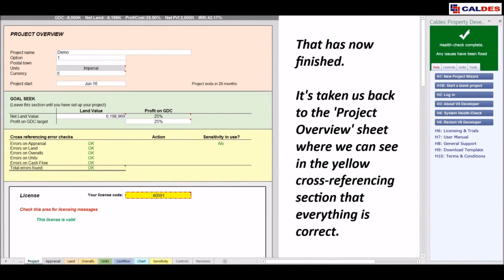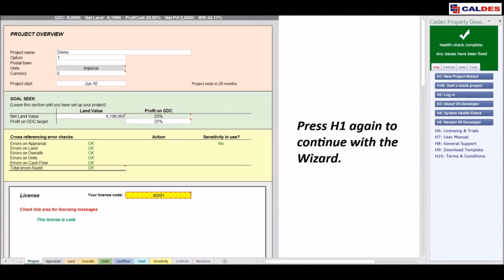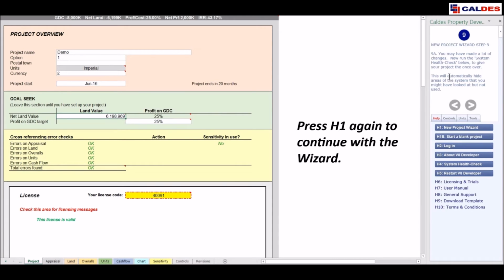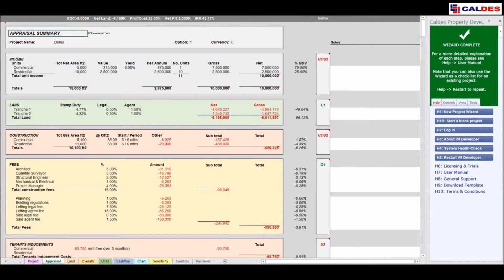So that's now finished, and it's taken us back to the project overview, and you can see in the yellow section there are now no errors showing. Everything is correct. Press H1 again to continue with the wizard. Wizard complete.